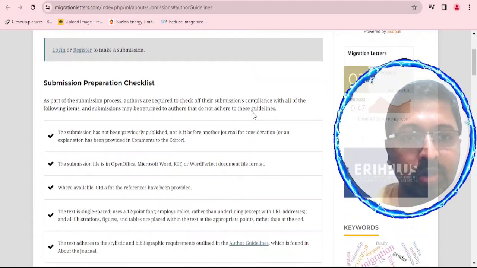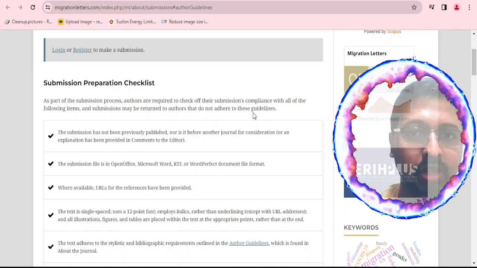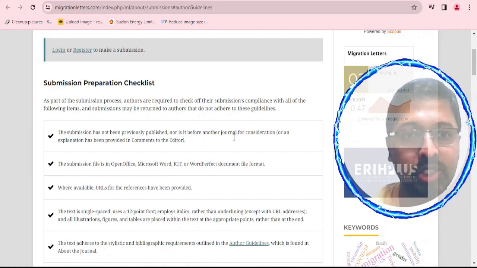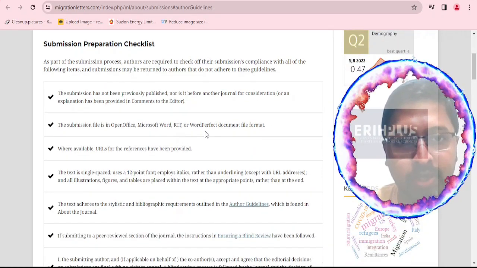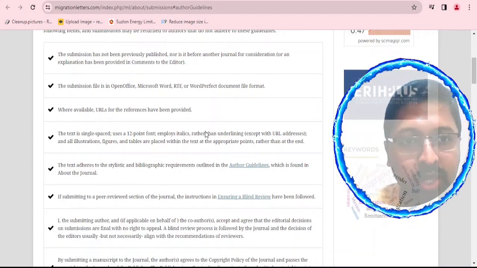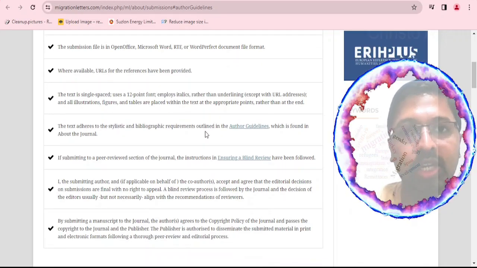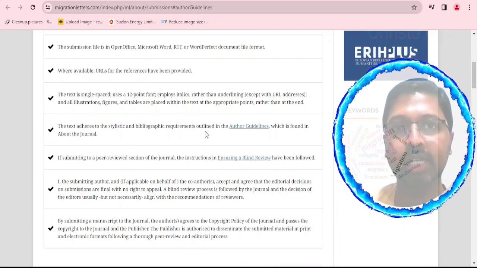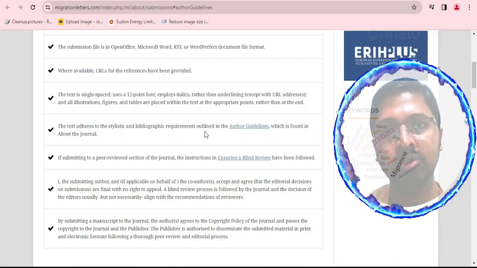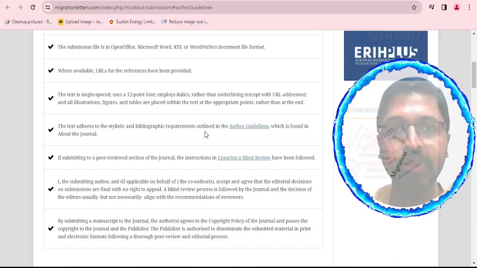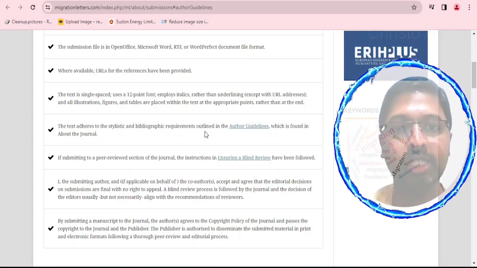We really don't know. When you go to the submission section, they have mentioned that the article should not be published elsewhere or should not be submitted elsewhere. So it should be in the Open Office, MS Word, rich text format, or maybe WordPerfect document file format. Everywhere, wherever possible, mention URLs. So they follow a double blind peer review process, which means that the article submitted will not be known to each other. Okay, so the reviewers will review your particular document and they will be giving the comments, and according to those comments then the editors will take a decision accordingly.